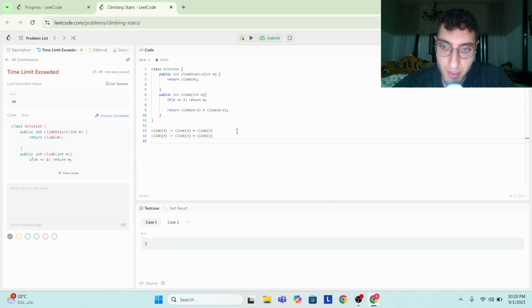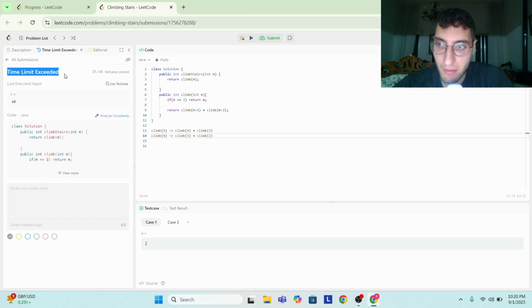Now this is just a simple example, but if we had to do climb 8, for example, we'd have to do climb 7 plus climb 6. And then to find climb 7, we'd have to do climb 6 plus climb 5. But we already need to calculate climb 6. And all this constant calling of recursive functions for values that we already found is causing the time it takes to find the final result to increase exponentially, which caused us to receive this message, time limit exceeded.